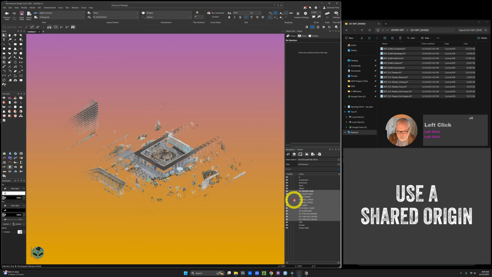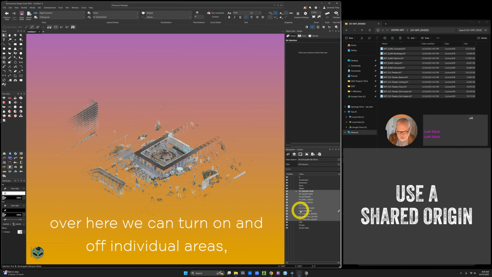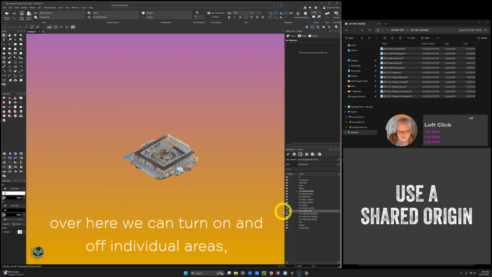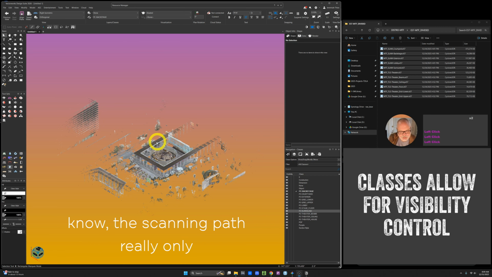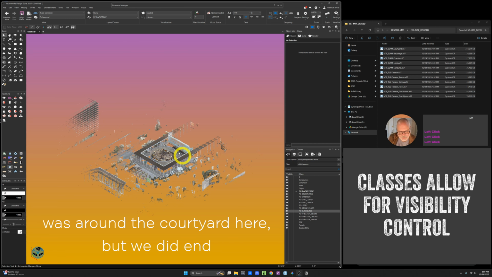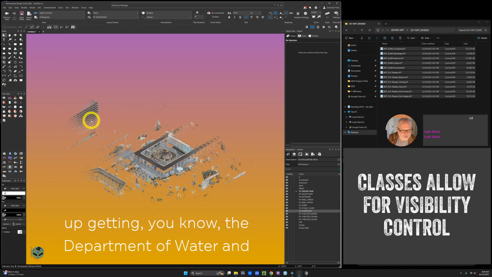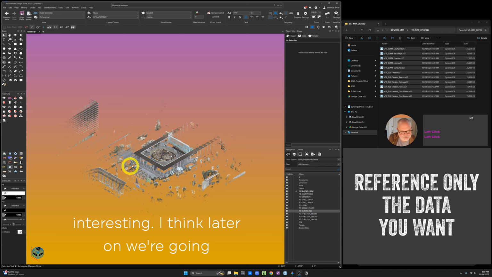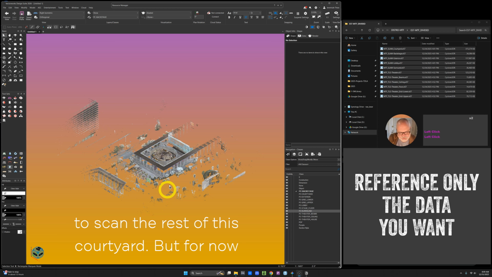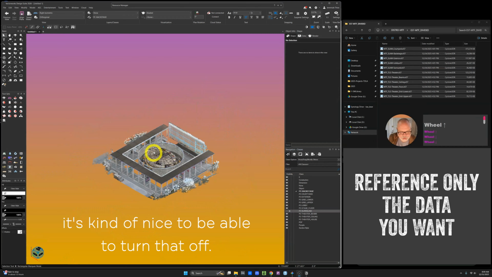And then over here, we can turn on and off individual areas, right? We did get some of the surround when scanning. The scanning path really only was around the courtyard here, but we did end up getting the Department of Water and Power across the street. So I left it in because it was interesting. I think later on we're going to scan the rest of this courtyard, but for now it's kind of nice to be able to turn that off.